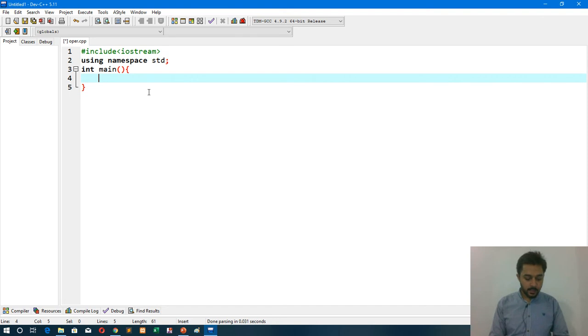First of all we declare the data types. Suppose int a, b. We will get two numbers and then add, multiply, subtract, divide, and get the modulus operator. So we will just work on the two numbers, right?